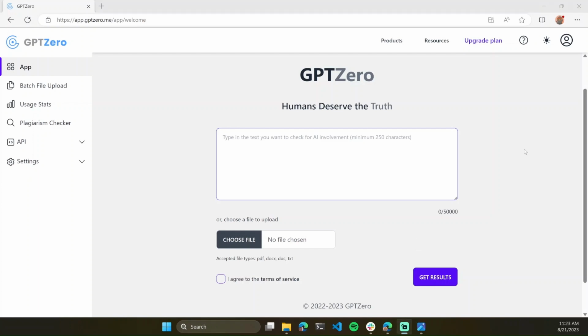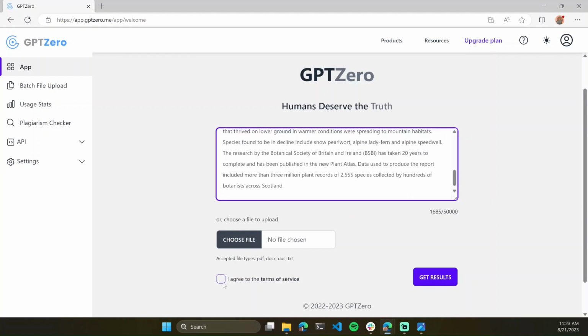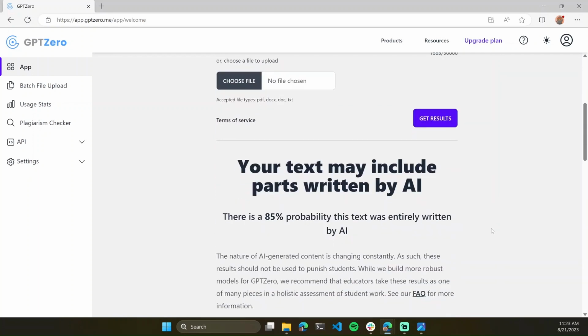I'm going to paste in some of the sample text found at gptzero.me. This text is a mixture of human and AI. Then I'm going to accept the terms of service and then select Get Results. GPTZero has determined that this text may include parts written by AI.